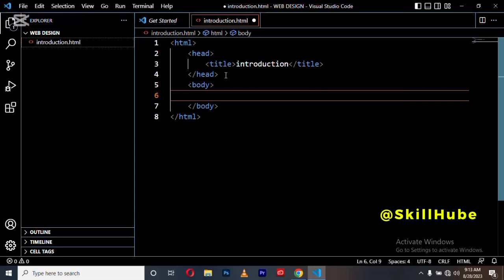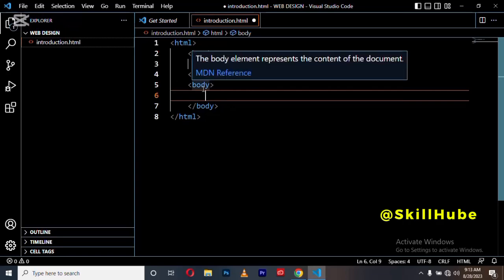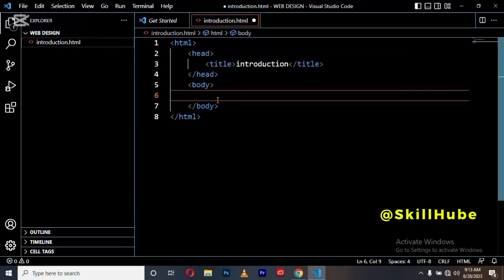All right, so now the body: every code we're going to be writing will be written inside the body tag. Everything will be written inside here. For example, I'm going to call one of our tags, which is h1, and inside the h1 I'll write something like, welcome to my website.